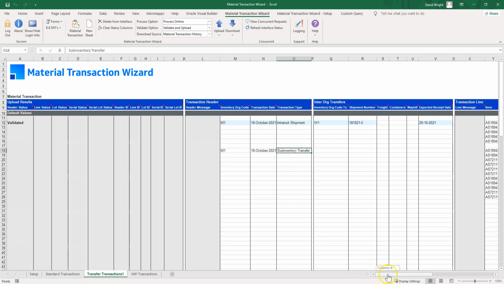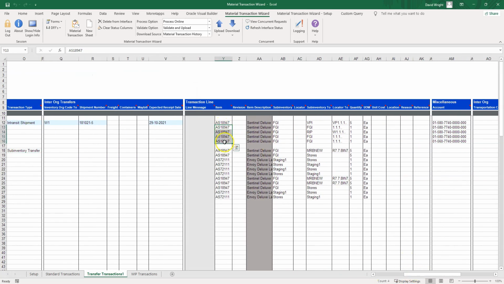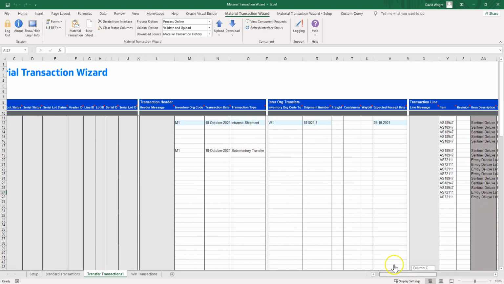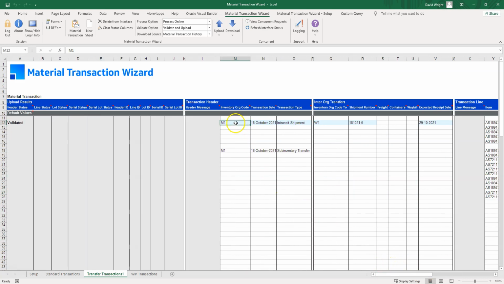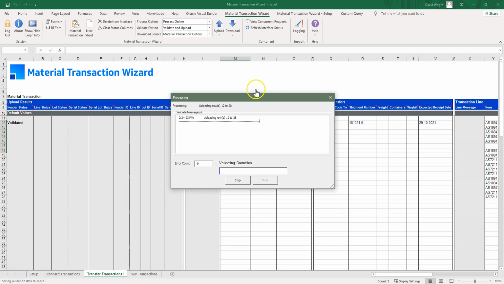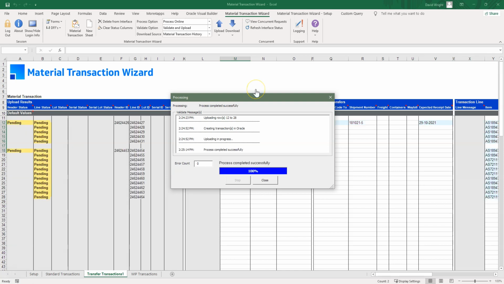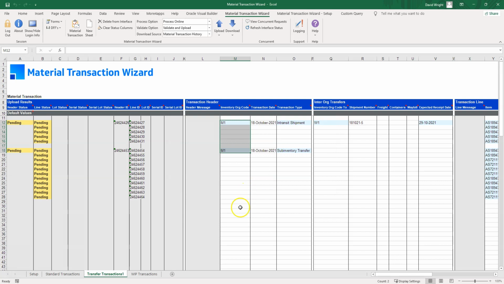The following transaction is a sub-inventory transfer. And you can see here these are the items that we're moving. The sub-inventories, the sub-inventory 2, and the locator information if the locators are being used. And we can just simply upload this data. And these have successfully gone into the interface table, and then we can just press the refresh button and we'll see they've been accepted.